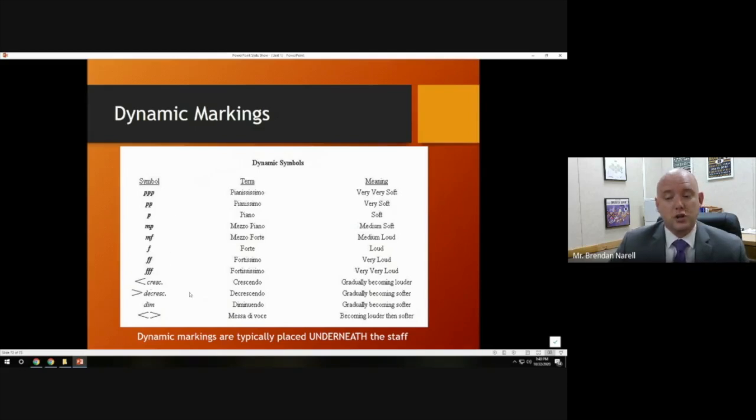We also have gradual changes. So we have the crescendo, which is going to be a gradual increase in our volume, gradually becoming louder, and a decrescendo being the opposite of that, gradually becoming softer. In some places, some composers prefer to use the word dim to represent a diminuendo. All right, and that also means to gradually play softer. And then messa di voce, which is becoming louder and then softer. We have the two symbols there. And again, these are found underneath the staff.